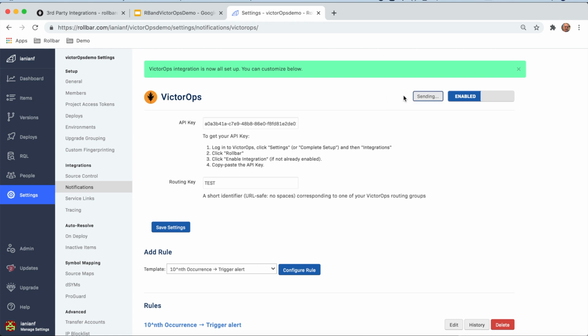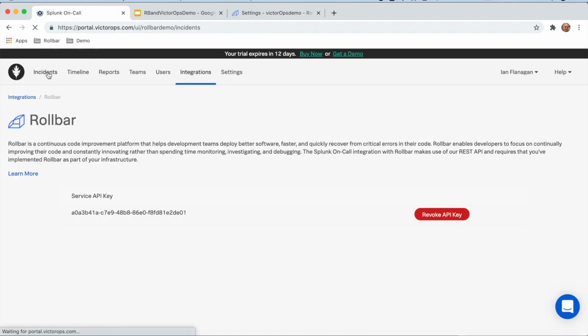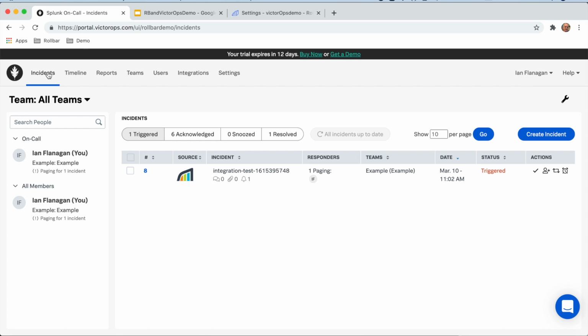So we're going to click and send a test notification. And if we go over here to VictorOps, we can see that this test recently just came in. Of course, it's 11:02, and this just came in at 11:02. So this is a nice indication that the integration we just set up is working.